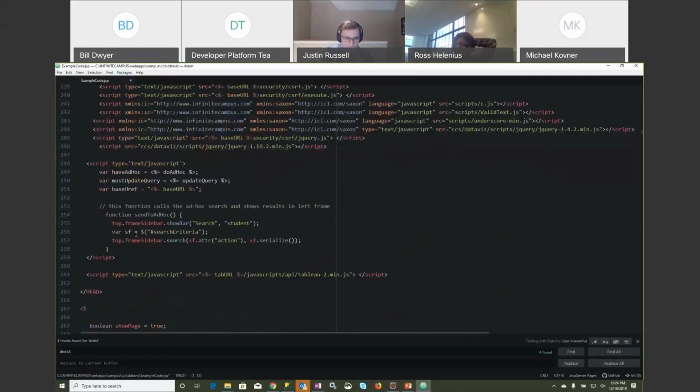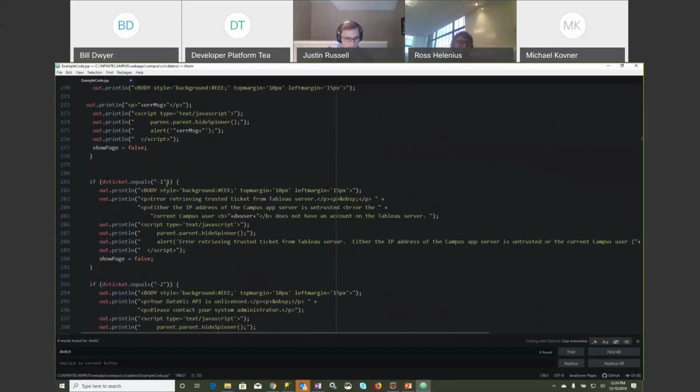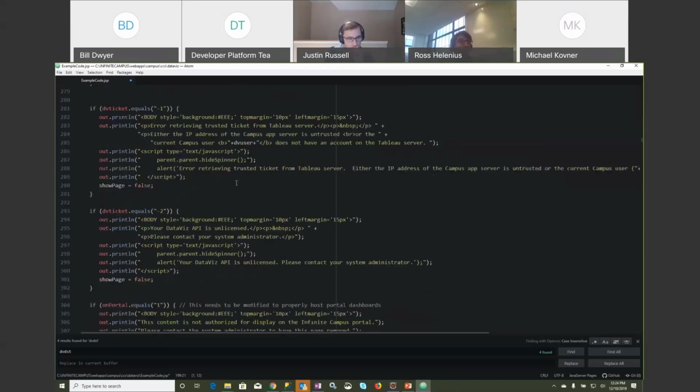We load a couple of functions. I'm going to try not to make it too busy, so I'm going to skip over this. We do some error checking. If we didn't get a ticket, we spit out an error message: we didn't get a ticket. Either the user isn't licensed or you didn't give us something else.